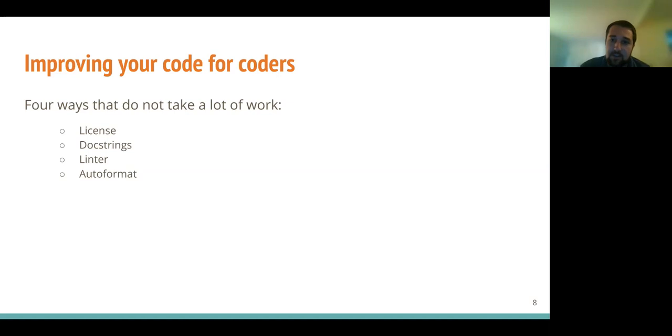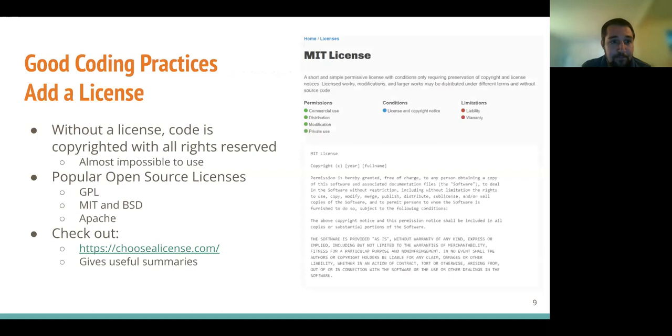But these four things that you can do to help other programmers use your code, in order, are: license, which is the most important; docstrings, which are a form of documentation that's pretty easy to use; a linter; and an auto formatter. So let me take you through these one by one.